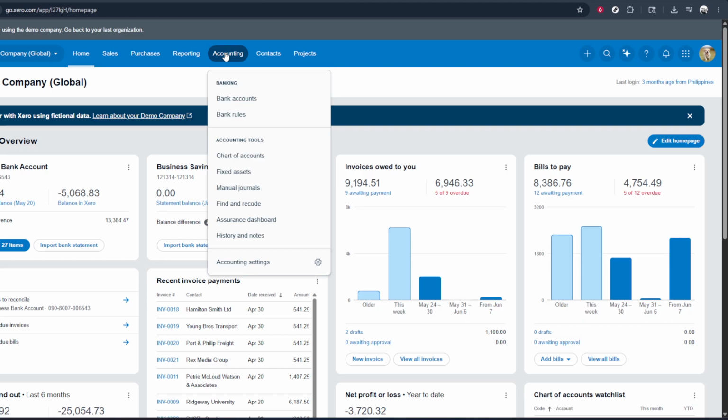In that Accounting menu, find and click on Fixed Assets. This takes you into Xero's Fixed Assets area, where you'll later be able to see and manage all the assets you add, track depreciation, and run reports. For now, we're focusing on the initial setup.